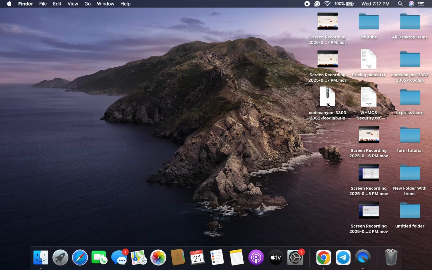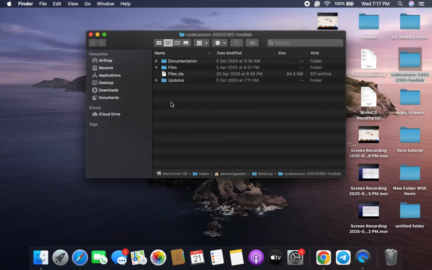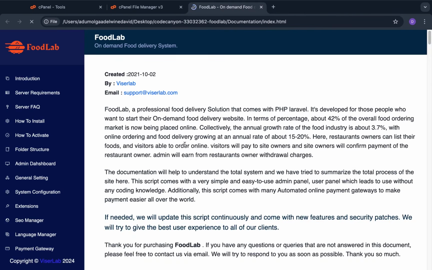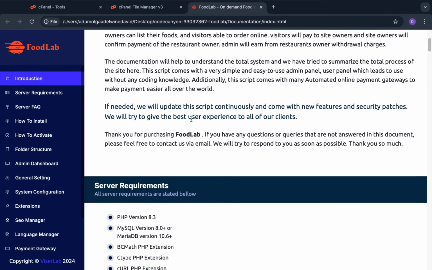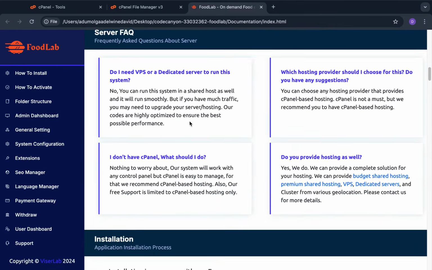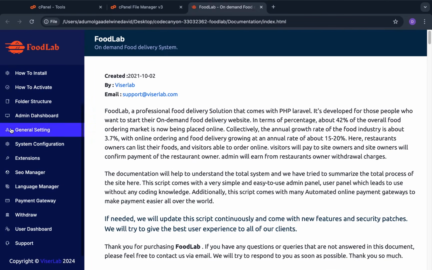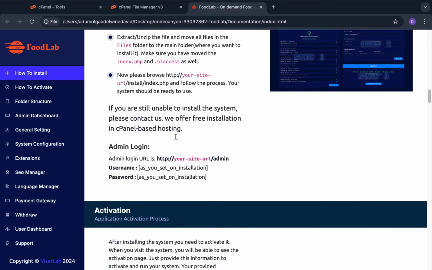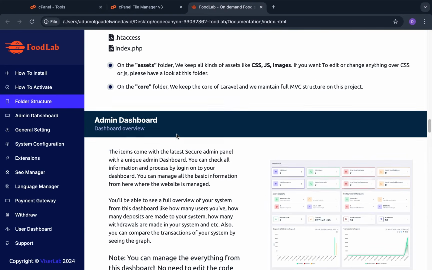So what you are going to do is first of all extract it. Okay, so I've extracted the zip file into this folder that you see here. When you open it, there are files. So we have documentation, files, and updates. The documentation gives you detailed information on how to go about the process of installing the script app, which is exactly what I'm going to walk you through, so you don't have anything to worry about. But you can take a look at it if you want to reference any of the information that they share in this documentation.